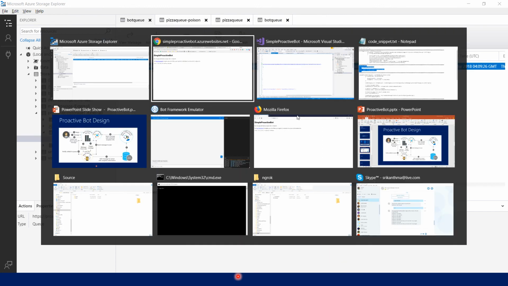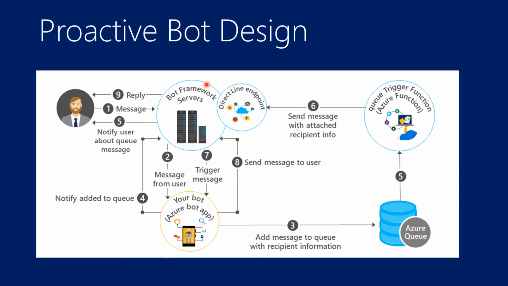Now let's close this and go back to our presentation. So what we have accomplished so far is that we have created a bot application. It is hosted on cloud, so the bot servers can talk to it. When the user sends a message, the message arrives at the bot application and it is put in the storage queue. Now the next step is to create an Azure function which is picking the message from the queue and sending it back to the Azure Direct Line API endpoint. Let's just do that.